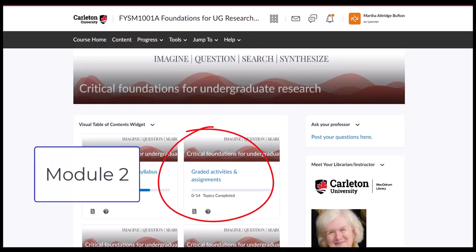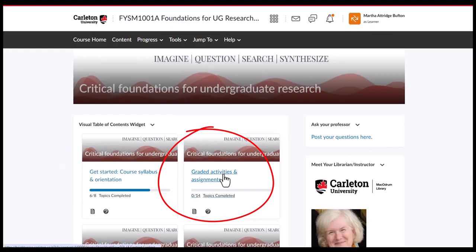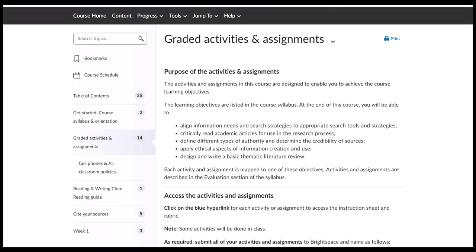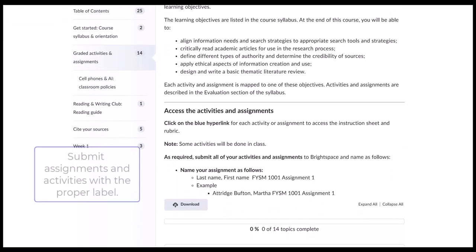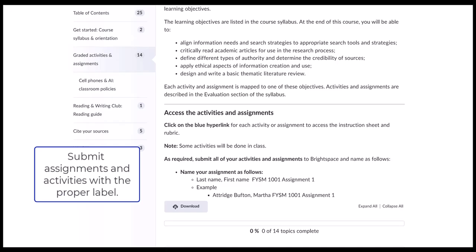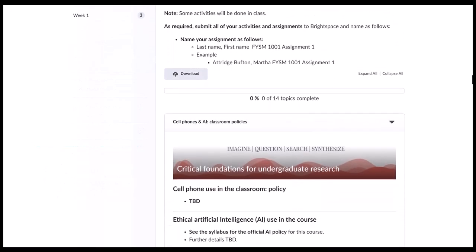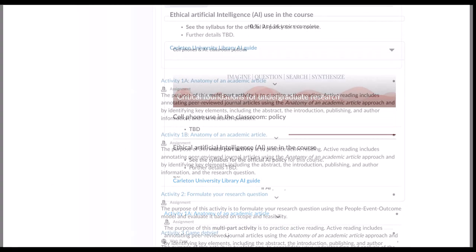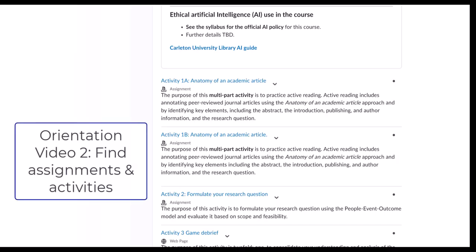The second module, Graded Activities and Assignments, gives you access to the instructions for all of the activities and assignments in this course. We will click on the blue hyperlink Graded Activities and Assignments. Again, there's a general description and information about how to access the materials. This is where you will also find information about the cell phone and AI policies for the course. More details about the course assignments and activities are described in Orientation Video 2, Find Assignments and Activities.